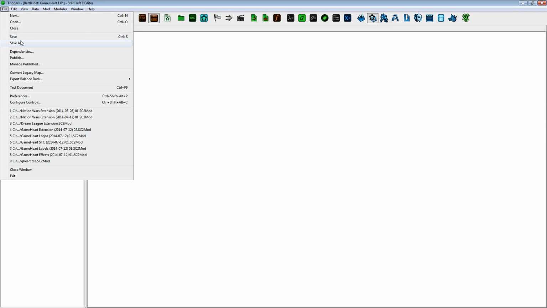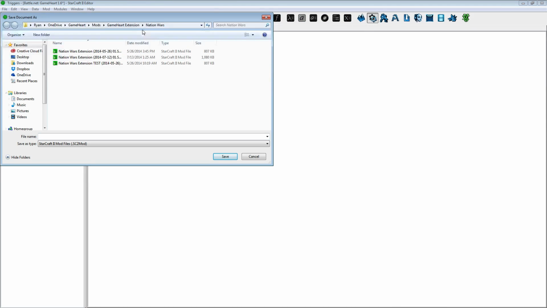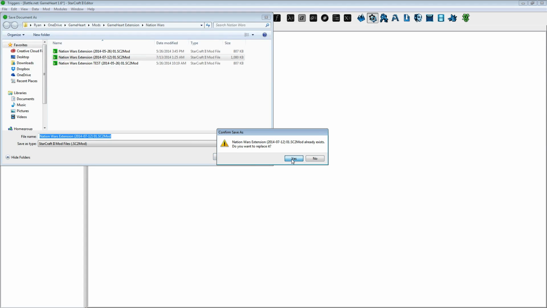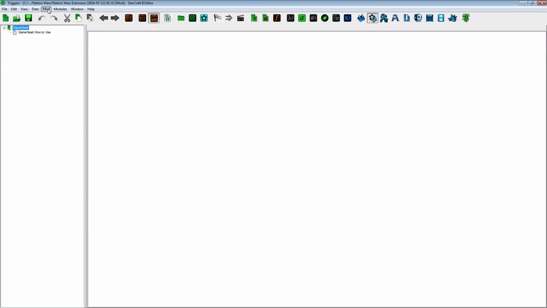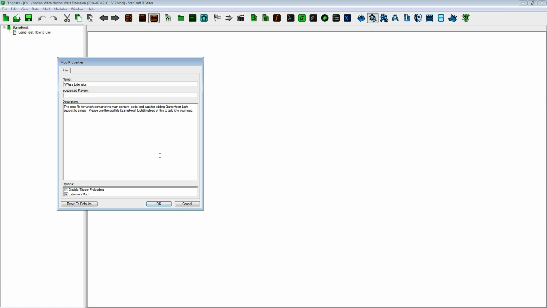And then we're going to save this. So File, Save As, and I'm going to save it as over this file here. We don't need that anymore, so we're going to save over that. Yes, we want to replace it. And so now we have a kind of a custom version of GameHeart here. Well, it's not really customized yet, but it's a copy of GameHeart anyways.